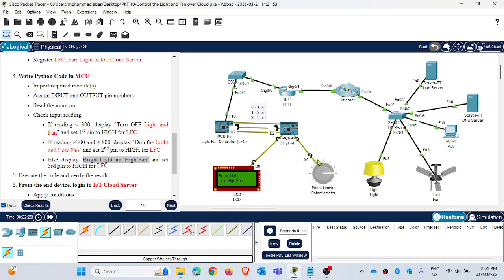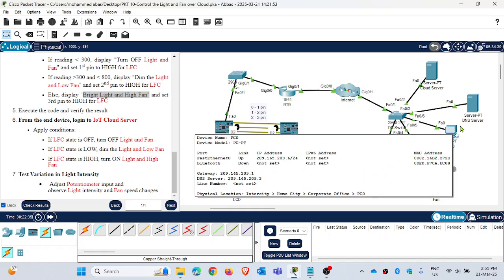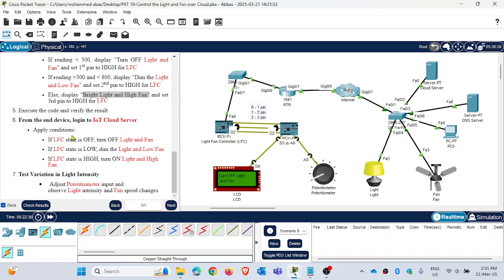Now we are going to control which part? Oh, what happened? Control. I'm moving down. Okay, I'm going to the next part. Executed code, verify result. Now it's verified, done. Now from the end device, log into the IoT cloud. Now we are going to make these conditions, right? So for that, we are going to log into the cloud service through that end device.